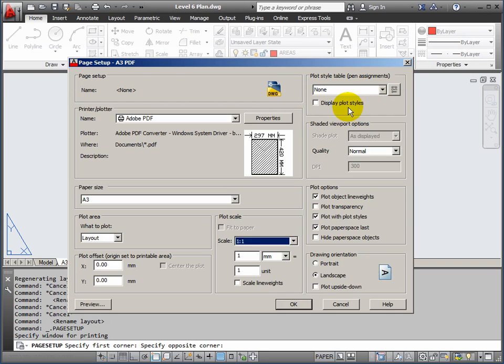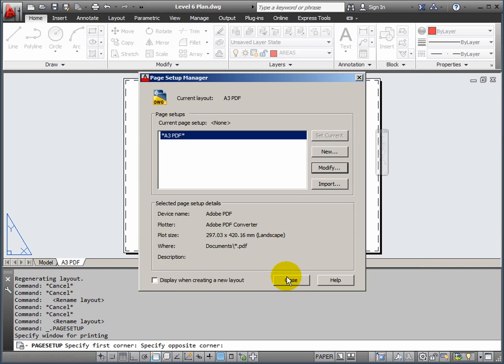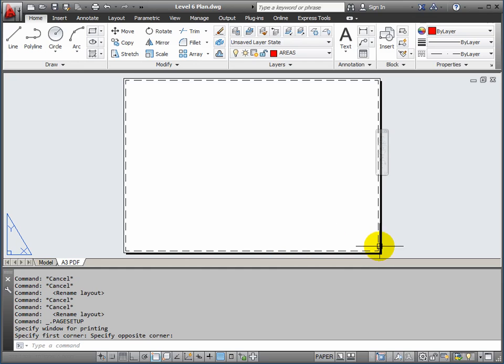This is to do with the final look of the printed output. Okay, everything else is good. Plotting with plot styles, I'll explain what that means later as well, and that the paper orientation will be landscape, so everything's good to go. PDF, A3, layout, 1:1, plot with plot styles, landscape, OK. Then close. So this looks slightly different now.